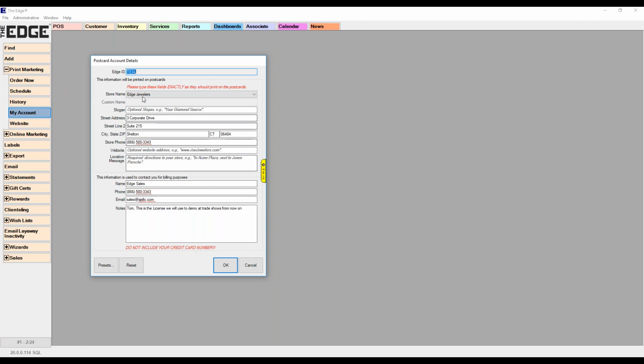Once you come through and fill out this form and click OK, you're going to get an email to the email address that you have down at the bottom. It's going to be from DriveRetail, and they're going to be requesting your information for billing purposes. They're also going to ask you for your store logo because you can have your store logo placed on your cards.